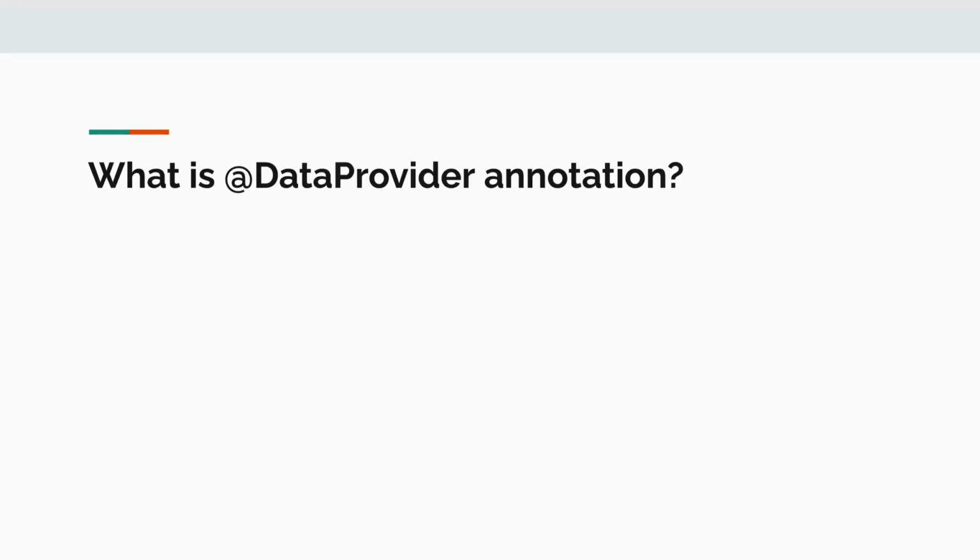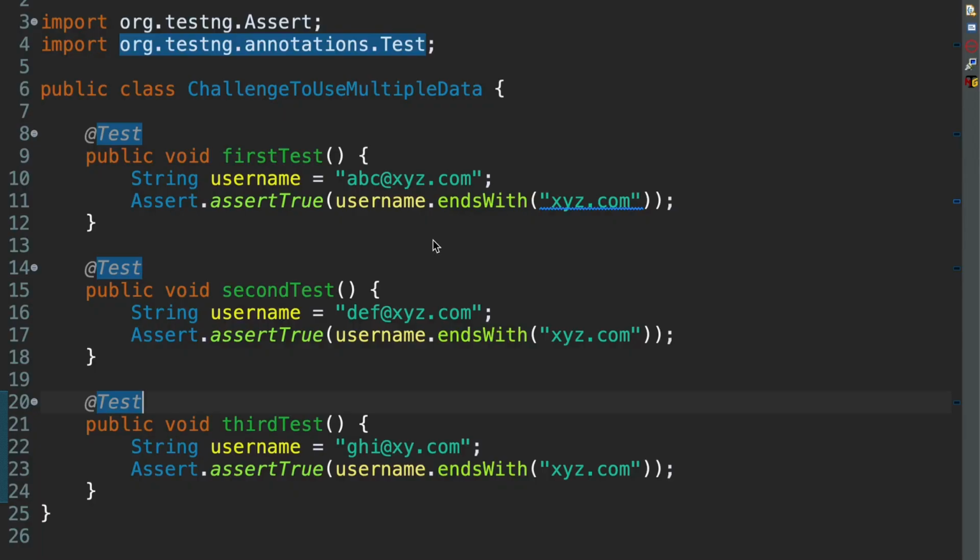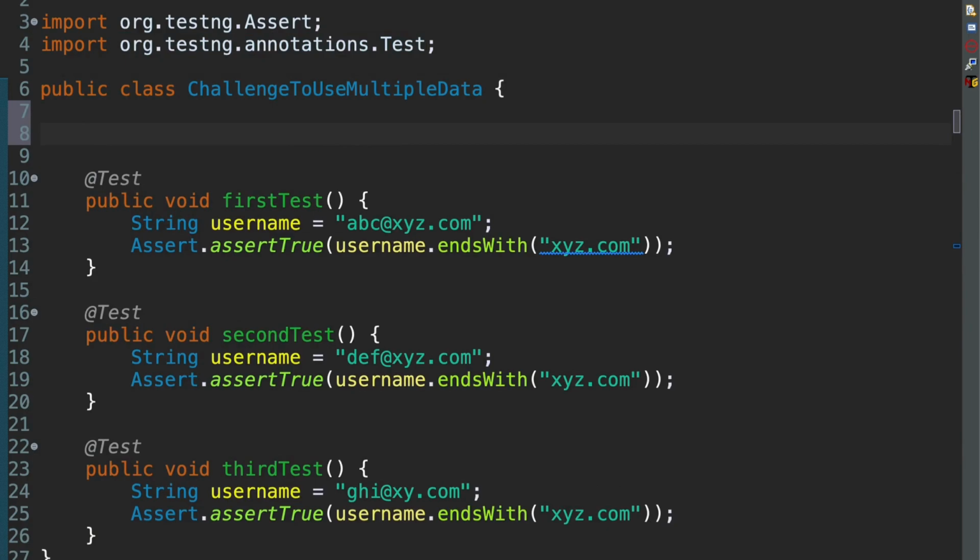Let's learn what is data provider annotation. It is a way to pass method parameters in the test functions. It is a part of data-driven testing. So we saw in this video that if you would like to run the same steps with the only difference of test data, we have to use multiple @Test methods. But we can use these annotations, and we have to only write one test method with the use of this @DataProvider annotation. Let's start to learn how to use @DataProvider annotation, which we saw in the slide recently.